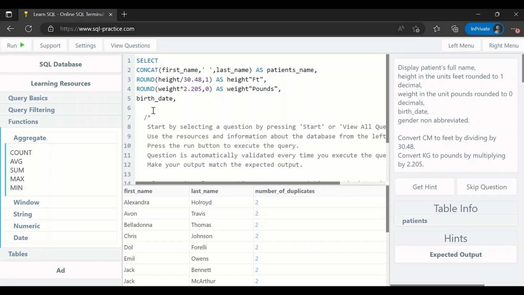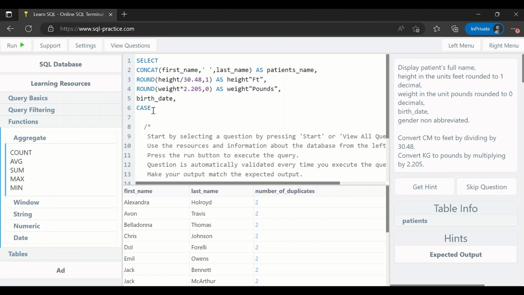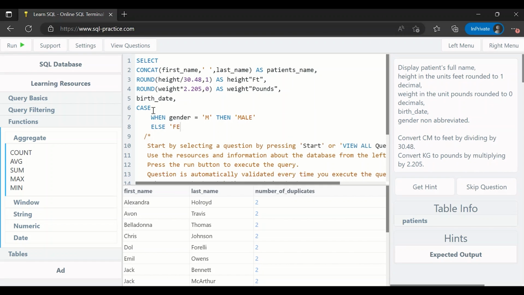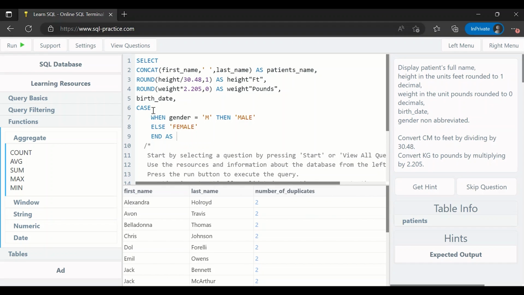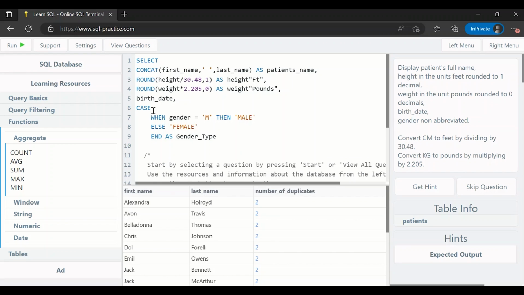In this I want all the rows wherever the abbreviation is M, I should get it as male, right? So I will use case here. Case when gender is equal to M, then give me male, else give me female, right? I am assuming there is no null, so that means if there is no M, that is female. I should end this with the column name as gender type, right? So now we have these 4 columns from the table patients.